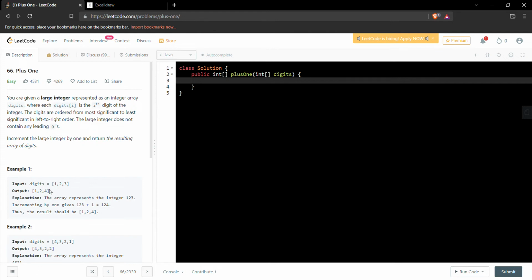Here in example one, we can see digits are given 1 2 3. After adding 1 to it, it becomes 1 2 4. Example 2, 4321 becomes 4322. So it looks simple, right? But it gets trickier as the cases go forward.